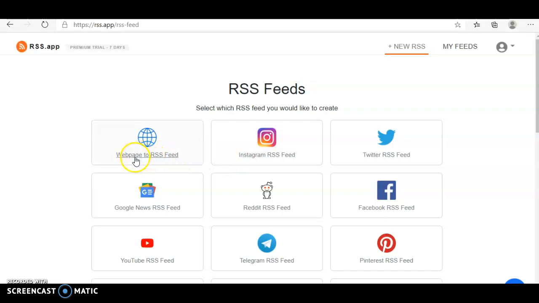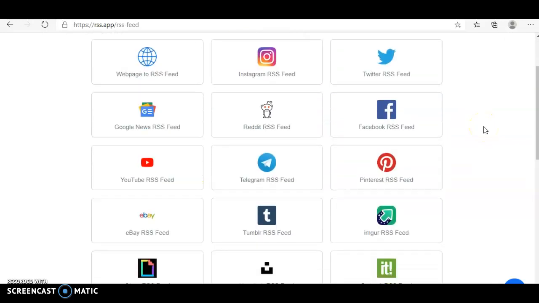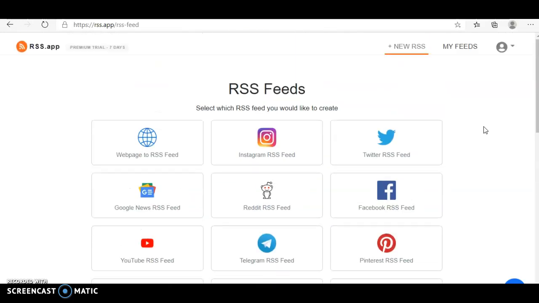We can create feed for a web page. We can create feed from a web page to RSS. We can create feeds from Instagram to RSS feed, from Twitter or Facebook. So the list goes on. So different types of items can be linked with RSS, and you can create feeds with these websites, these items.